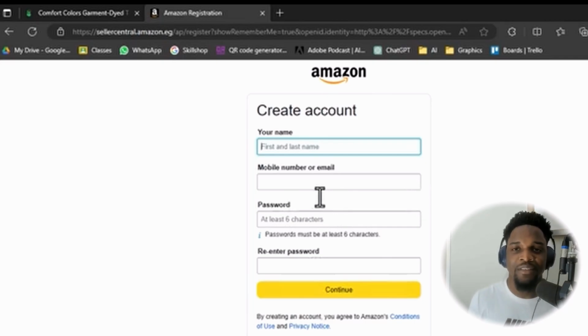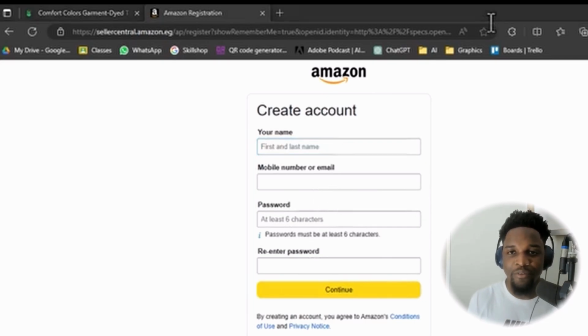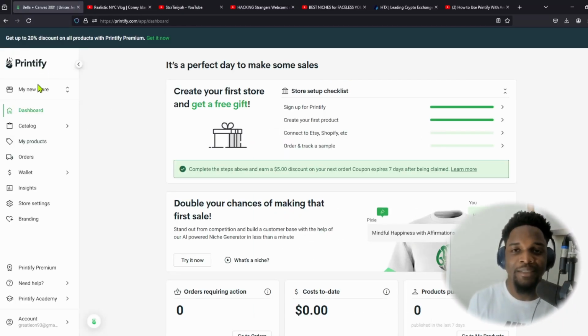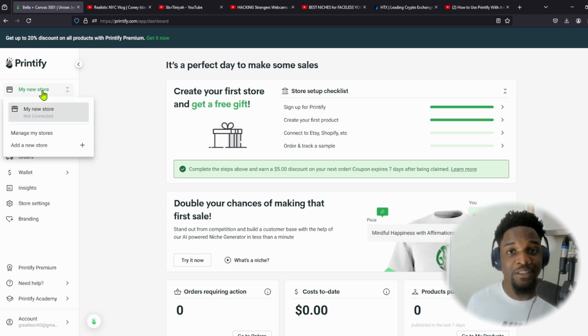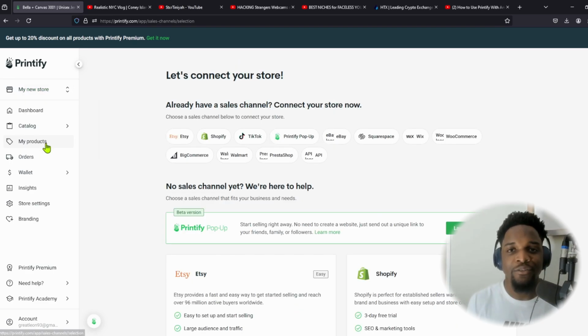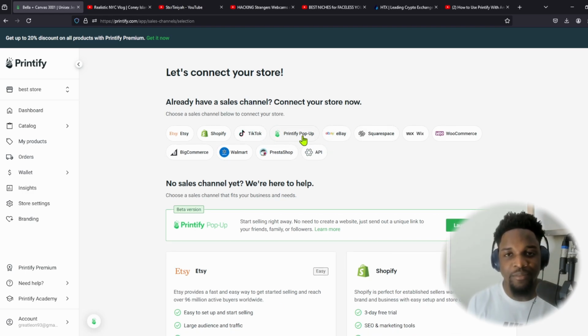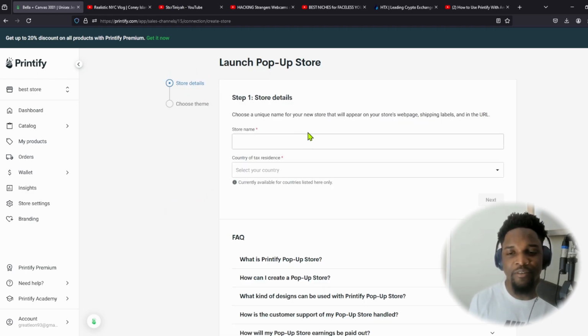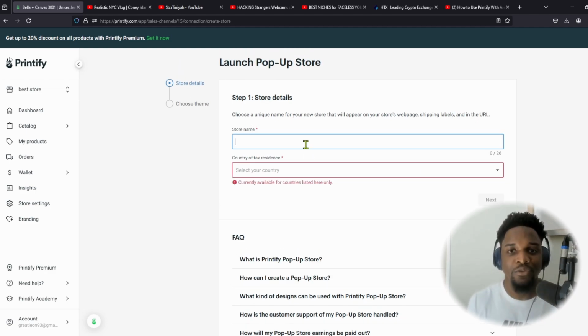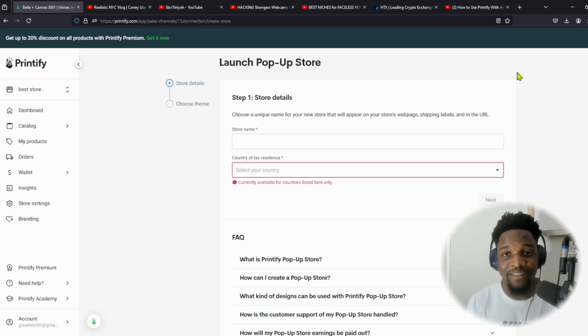Once you have your Amazon sellers account set up and approved, go back to the Printify dashboard, click on Manage Stores, and then Add New Store. Choose Amazon from the list of platforms. Now follow these prompts to authorize Printify to access your Amazon sellers account. This will link the two accounts, allowing you to list your Printify products on Amazon seamlessly.